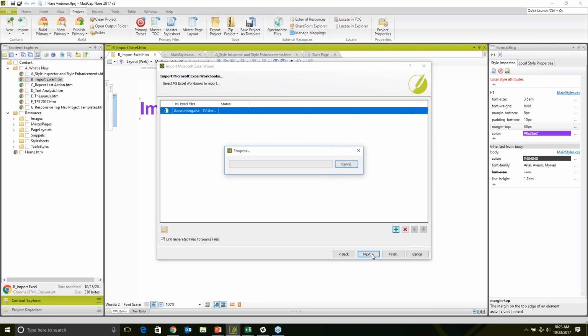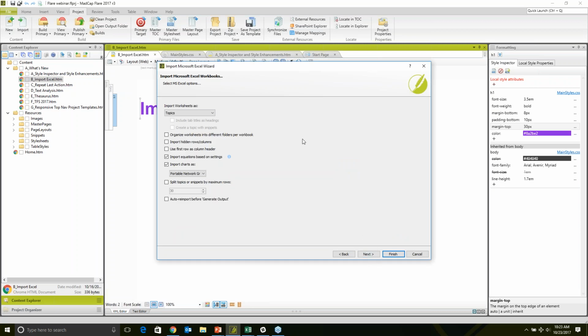So when I click Next, it's going to do a quick scan of this document. Now, this is where we can choose, do we want to bring these in as individual topics, or do we want to bring them in as snippets? So I'm going to start with topics first and go through some of these things, and then I'm going to bring in another Excel spreadsheet as a snippet and show you how that looks. So let's talk about some of these options here. I'm going to bring that multi-tabbed worksheet in. Each one's going to be a topic.